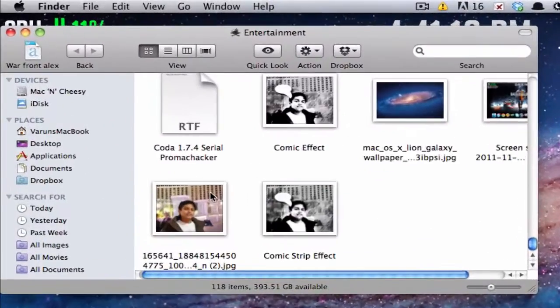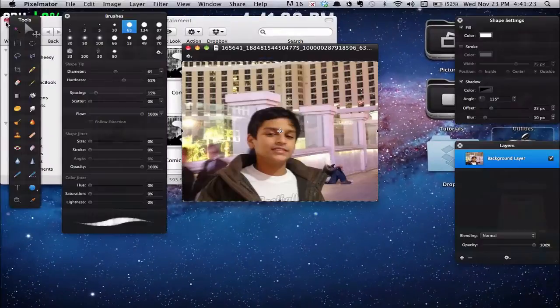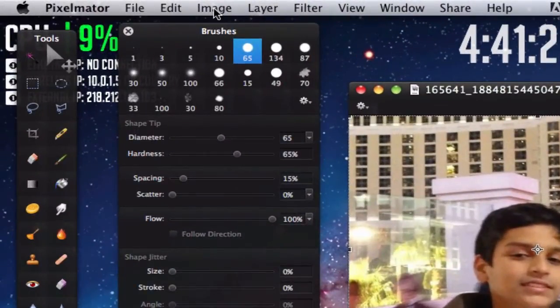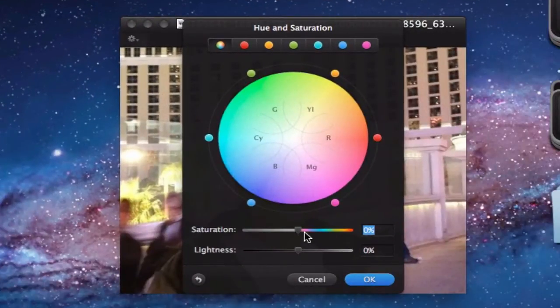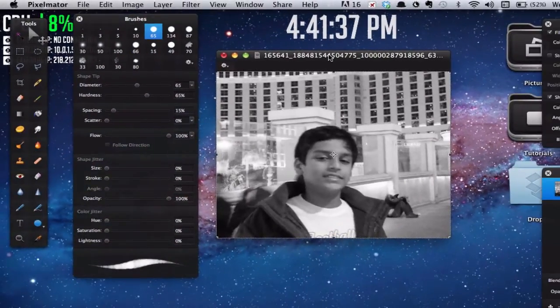Go ahead and open up your picture with Pixelmator. Now, once it's opened up in Pixelmator, you want to go ahead and click on Image, and you want to go into Hue and Saturation and desaturate this image by putting the saturation slider all the way down to negative 100%. This effect will only work if the image is black and white. Now we have this image black and white.